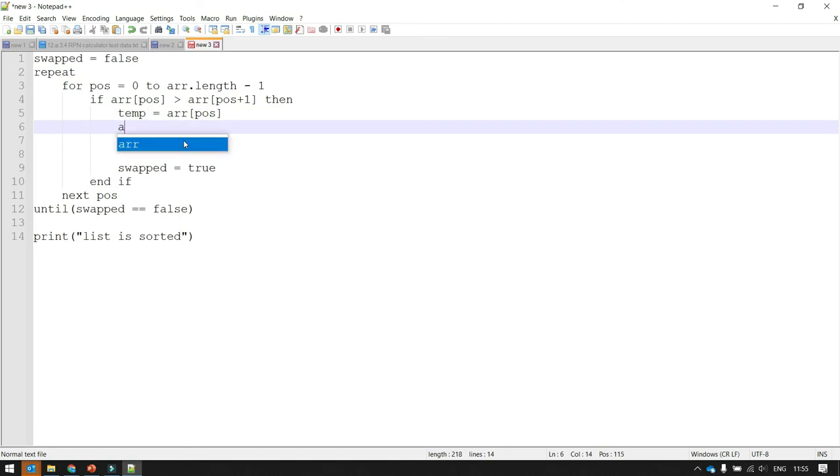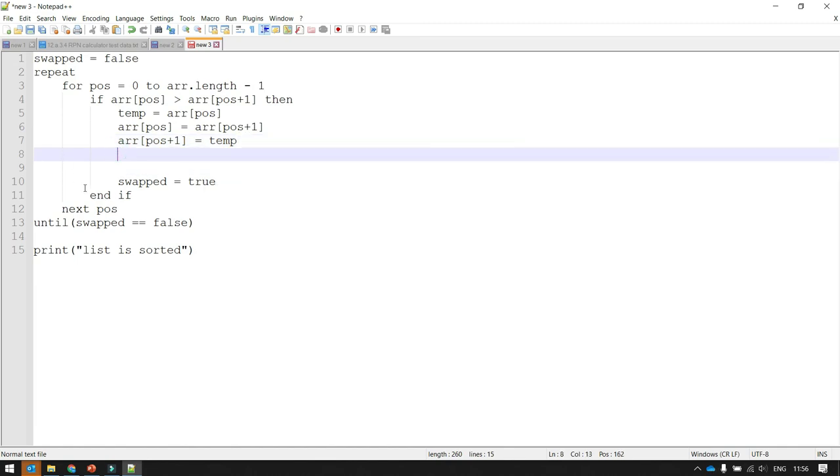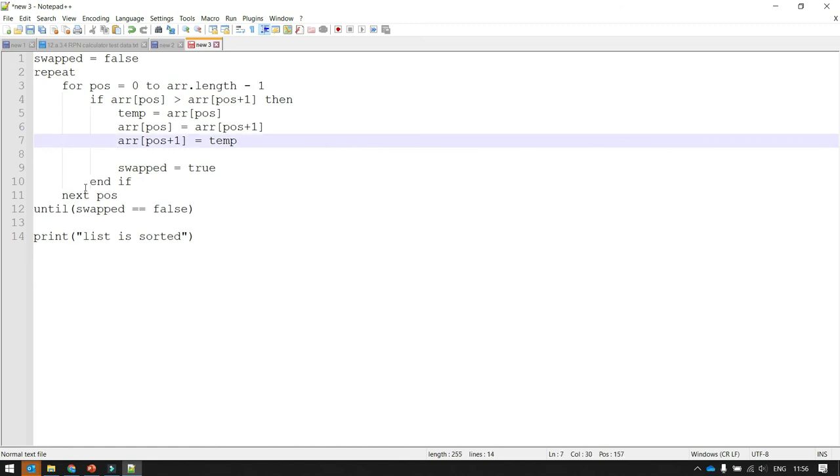What I can now do is make the array element at the current position equal to the one on its right. Now, at this point, you notice both of those array elements are identical. So what we need to do is take the array element at position plus 1 and make that equal to temp, which we originally gave the value of array element of pos, and that's now swapped the items around. So there you go, that's the pseudocode needed to do a very simple bubble sort.